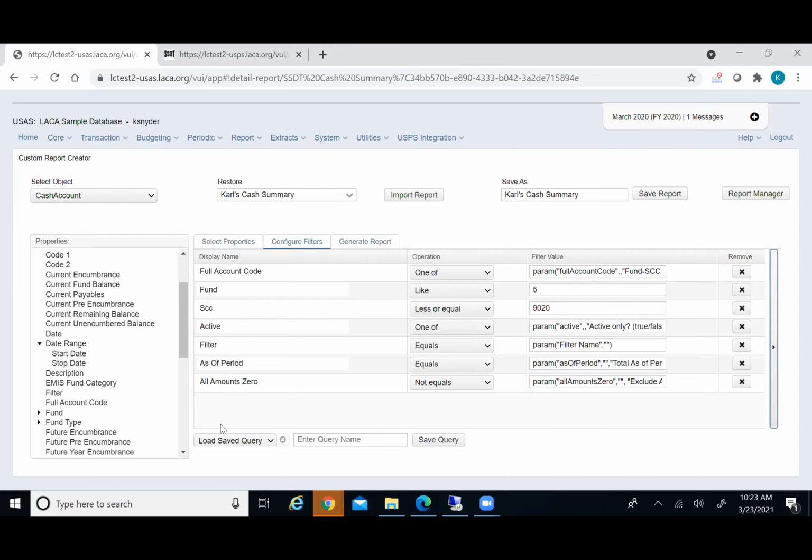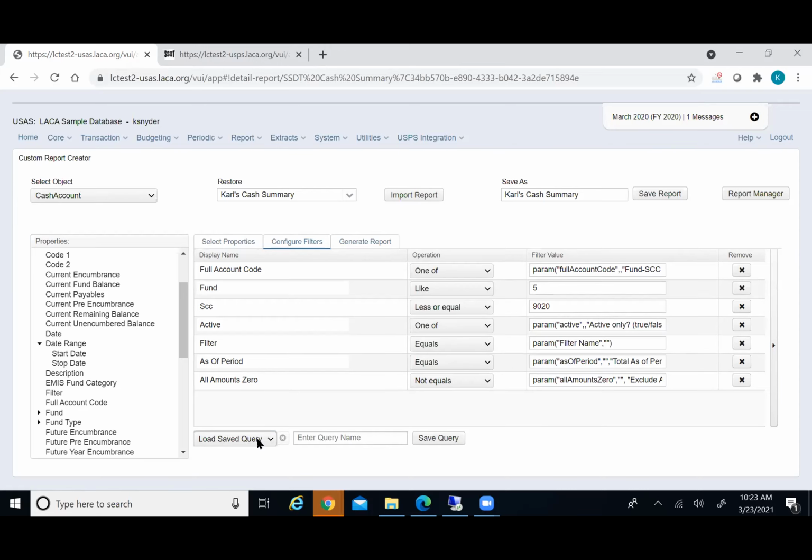Down here at the bottom is the load saved query. Right now, you don't see any option down here because I don't have any saved queries that I can load. So we can go look at one so I can show you what that would do. Or you also can save your query here. If you like your query parameters, like this is my prior year federal funds, you can save that.